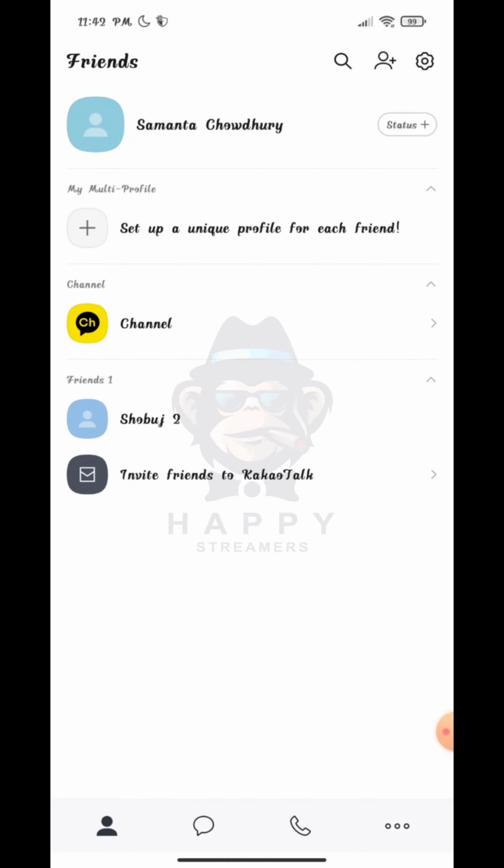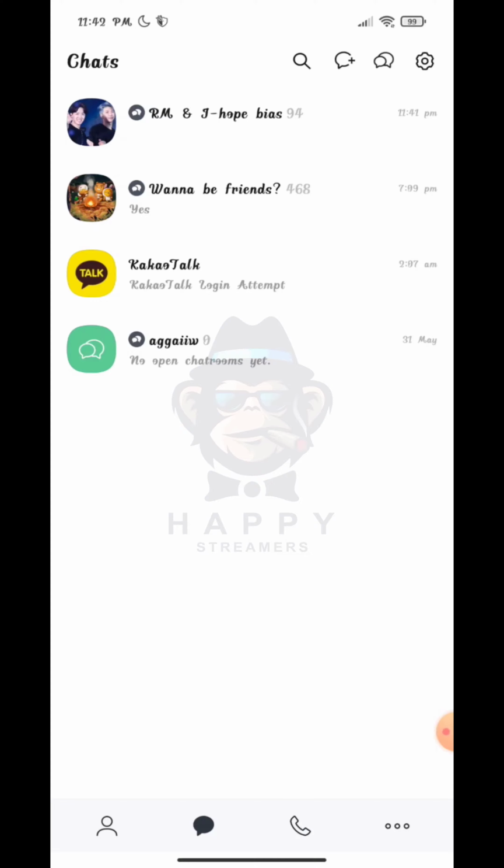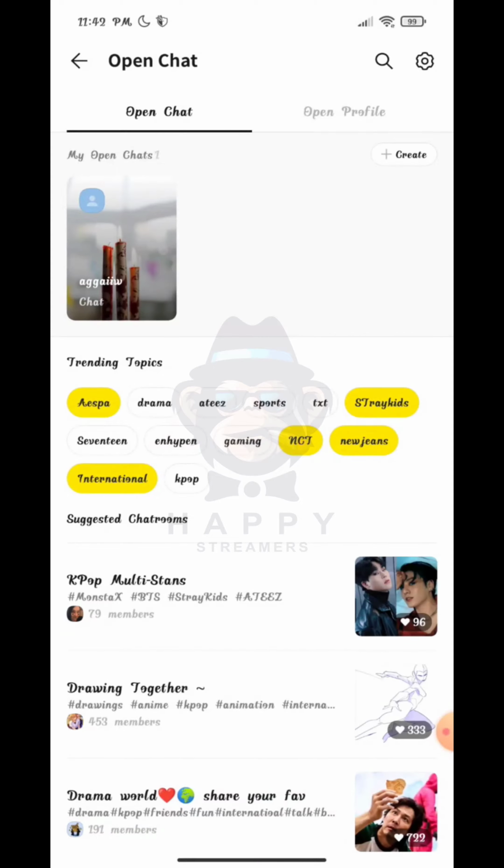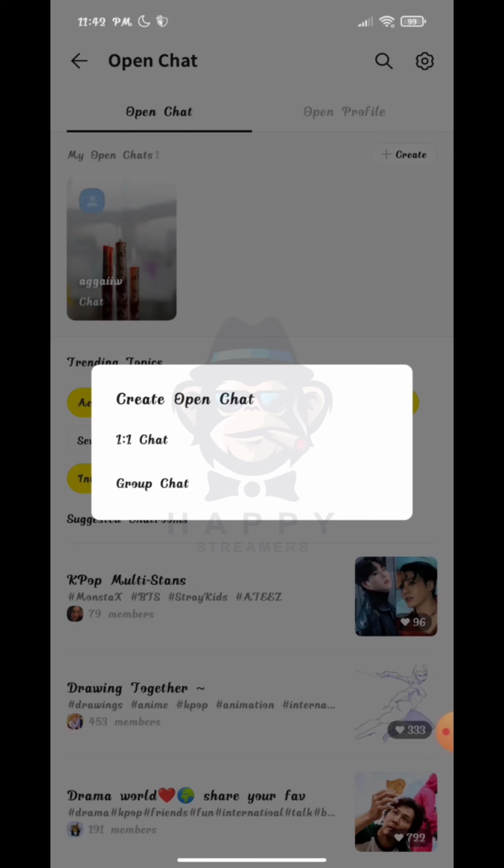Now go to chat and then tap on the chat icon beside the settings. And now tap on create. Tap on group chat.